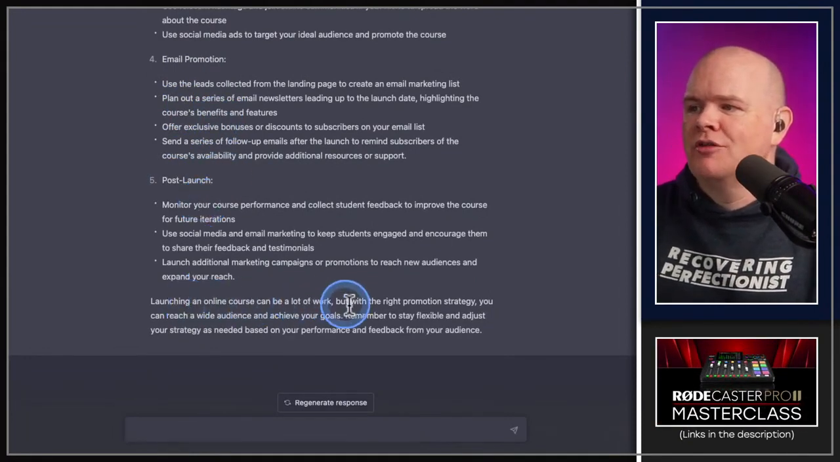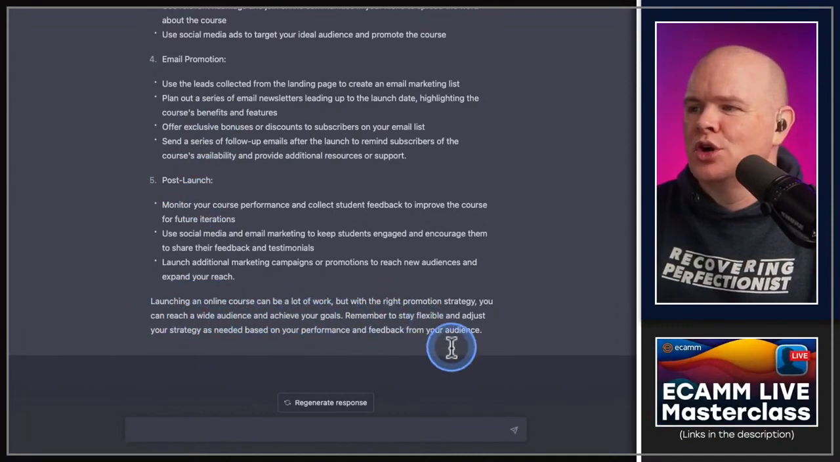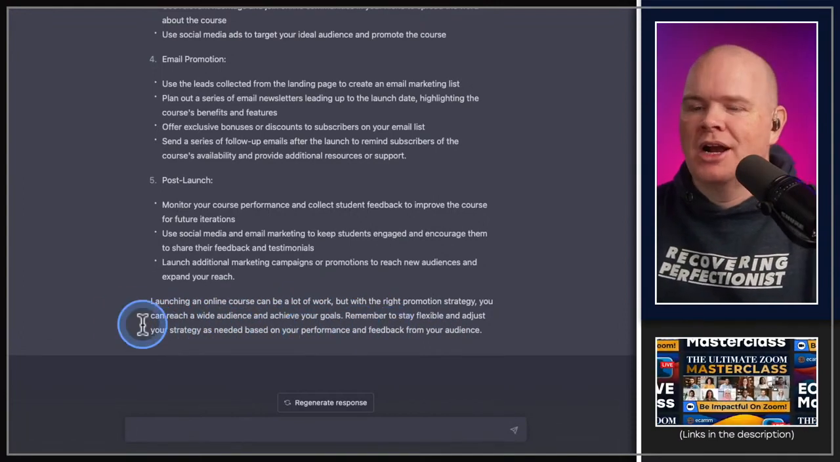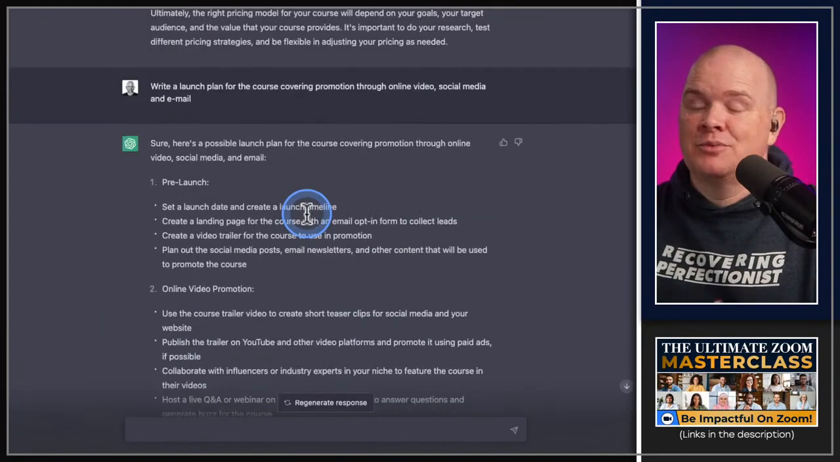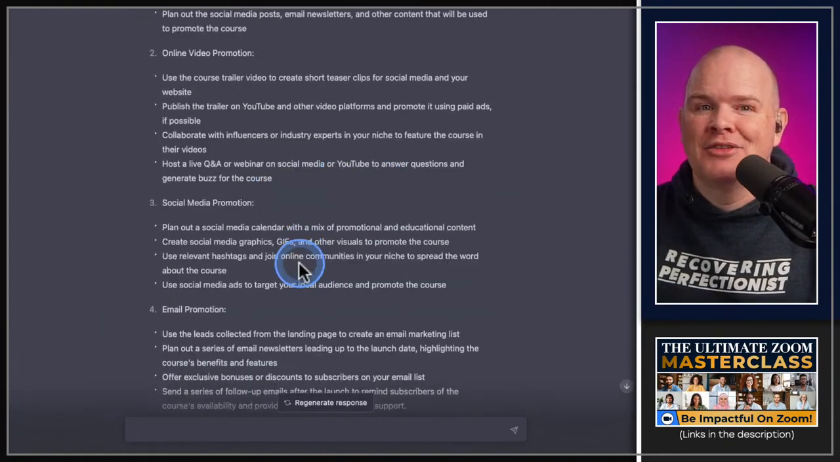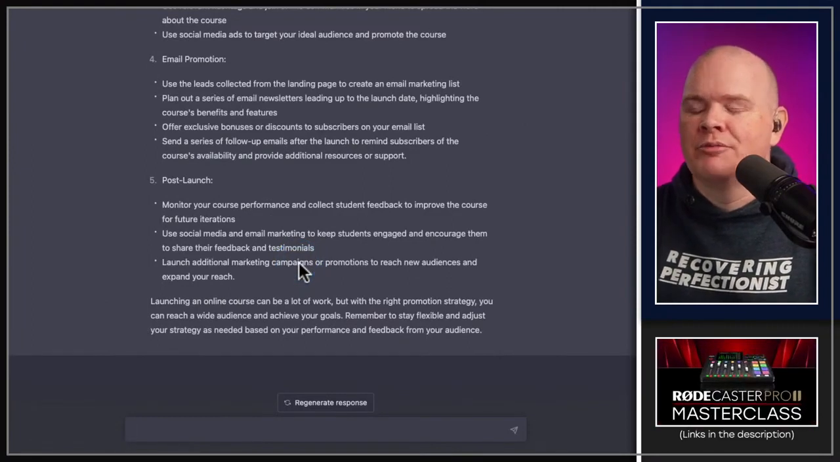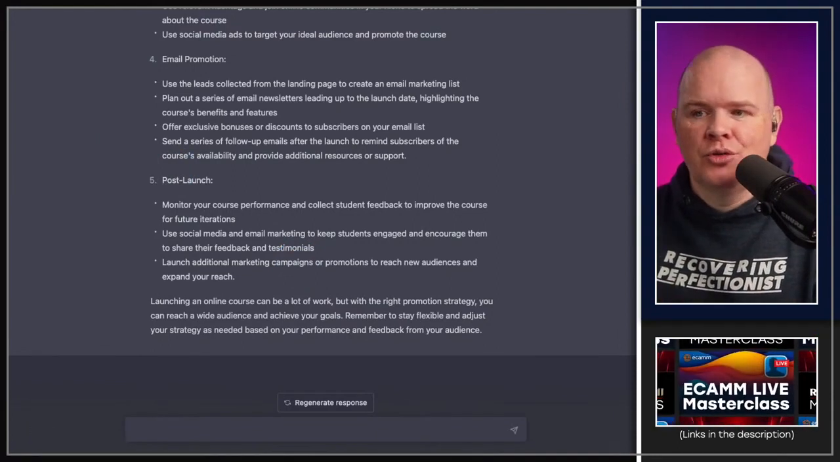"Launching an online course can be a lot of work, but with the right promotion strategy, you can reach a wide audience and achieve your goals. Remember to stay flexible and adjust your strategy as needed, based on your performance and feedback of your audience." So it's pretty good as an initial stab at giving you an idea of how to go about launching your course, and it will give you some ideas if this is completely new to you and you've never launched a course before.